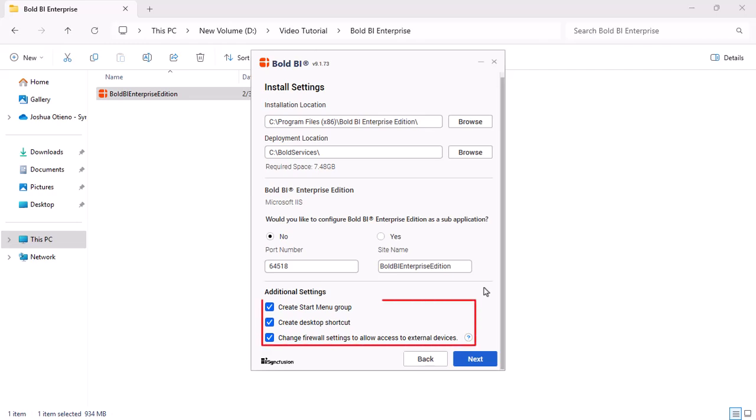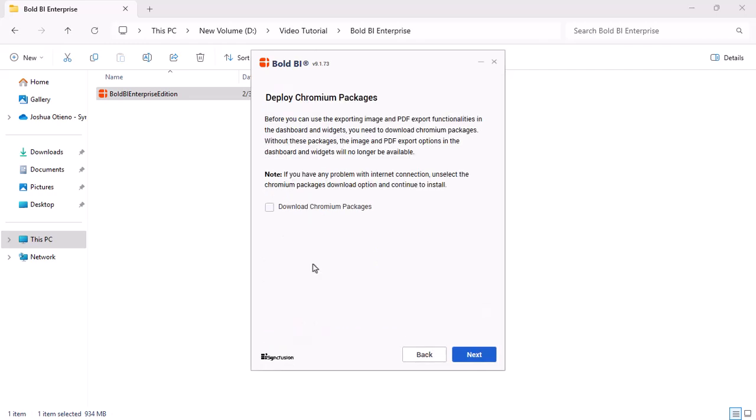By default, the Create Start menu group, Create Desktop Shortcut, and Change Firewall Settings to allow access to external devices options are selected. The Create Start menu group and Create Desktop Shortcut options create shortcuts to easily access the application in the Bold BI Start menu group and through a desktop shortcut after installation. If you clear these options, you can start the application later by searching in Windows or launching it from the IIS Manager. The Change Firewall Settings to allow access to external devices option provides access to the application's APIs and dashboards from other networks.